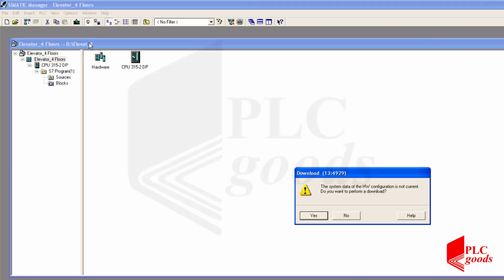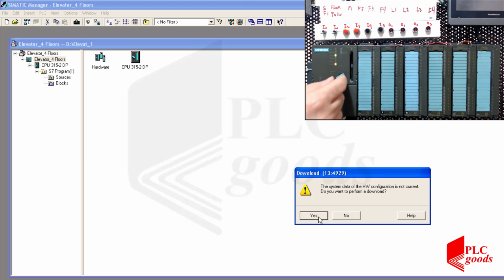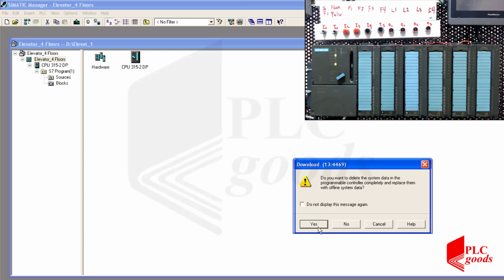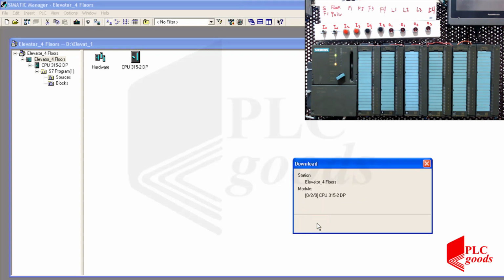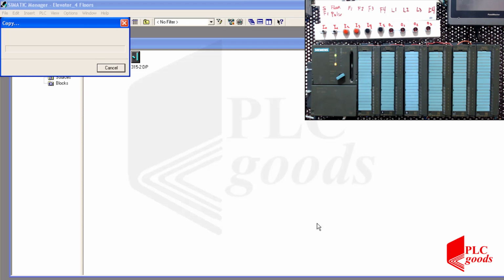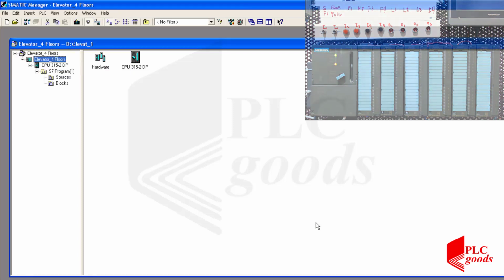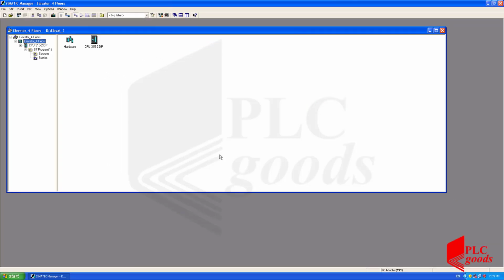Now let's download the whole project on my PLC. Before that, let me reset the CPU using its mini switch. Alright, the project has been loaded on my PLC successfully. Now let's test it and also explain its program.